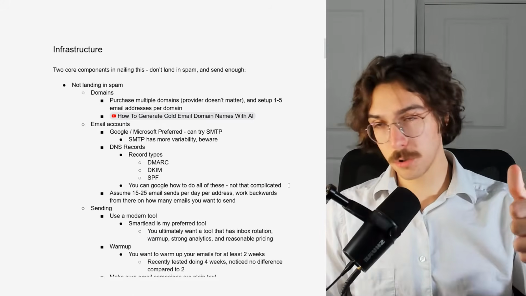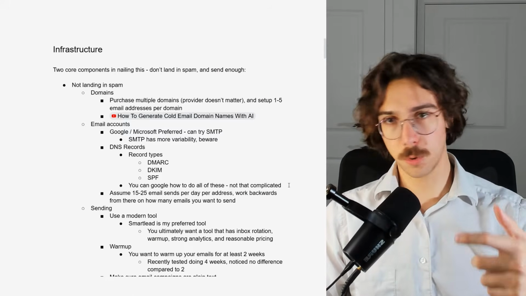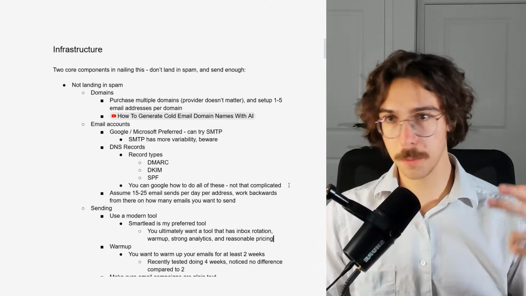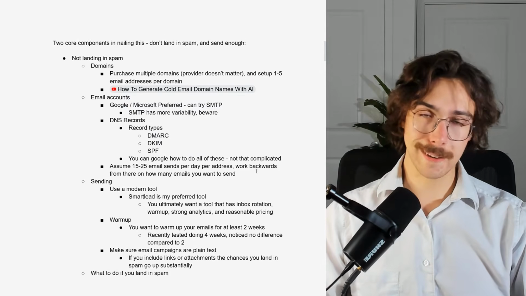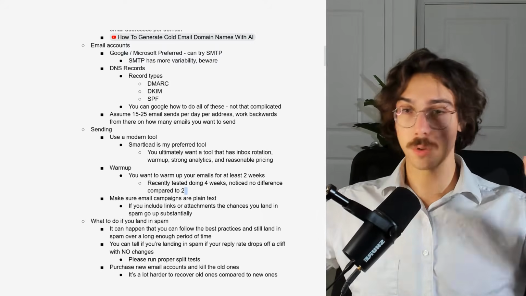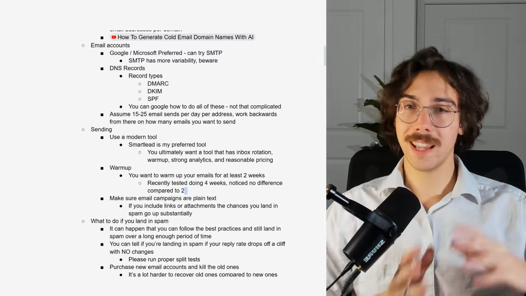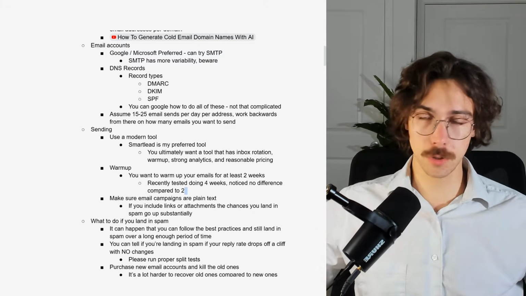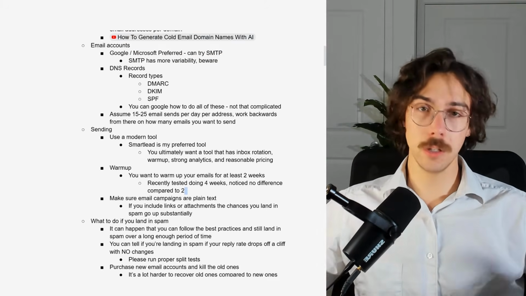Now that you've purchased your domains from GoDaddy, Porkbun, Squarespace, whichever one you want, and you've set up your email accounts using Google or Microsoft, you're going to want to connect them to a sending tool. So all a sending tool does is it allows you to send all those hundreds or thousands or tens of thousands of emails in a nice, neat place across all those different email accounts you created. I would just say use a modern sending tool.